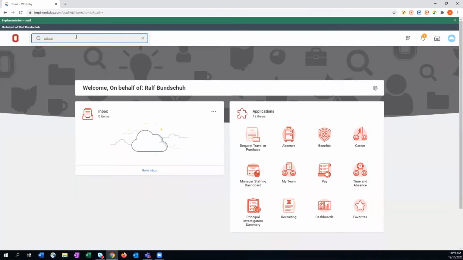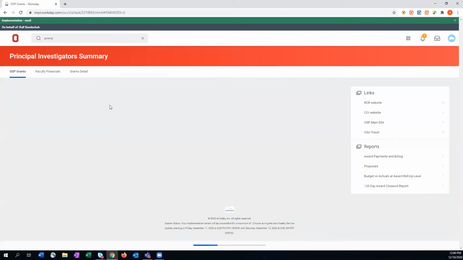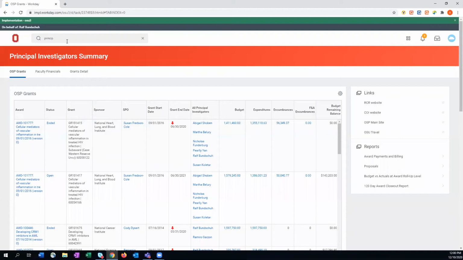The search bar works a lot like Google in that you can put in a few letters and then press enter, and it will bring you a number of different options. What I would tell you, though, is that Workday is not nearly as forgiving as Google. You have to spell things correctly. If not, it will not return the data that you want. What I have done is put in the first few letters of principal for Principal Investigator Summary, which is the name of this dashboard. In Workday, a dashboard can have up to 6 tabs, and we now have 3 in the release 1 or our go live version of the Principal Investigator Summary.